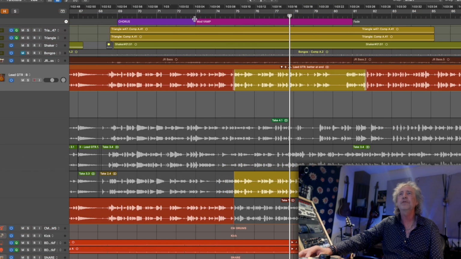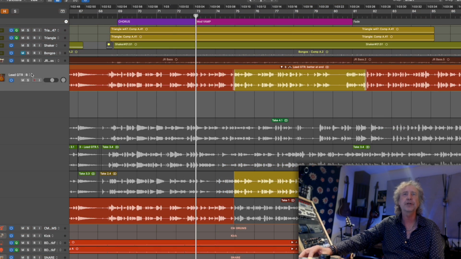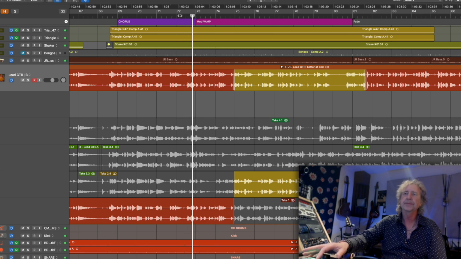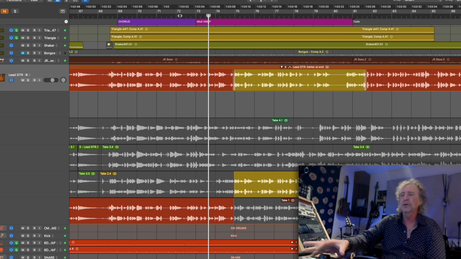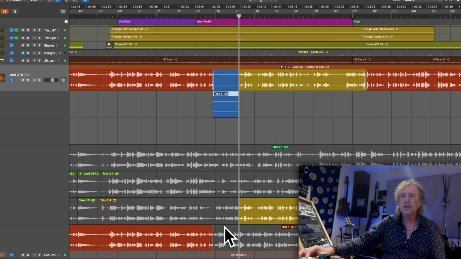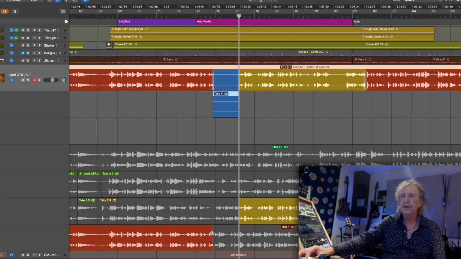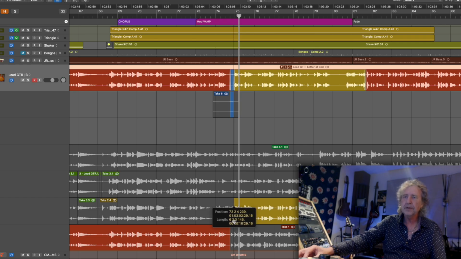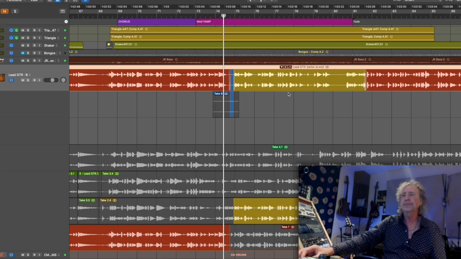So one thing you can do, what I do sometimes, is just punch in, record. Don't even have to be too tight. And I create a little blank area. Now when I go back to quick swiping, I can drag this over here, I can drag this over here, and use the little empty space of my punch-in.